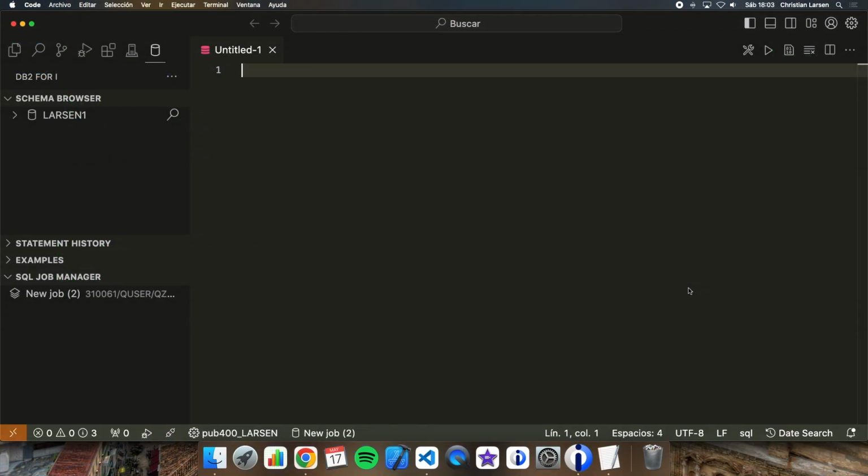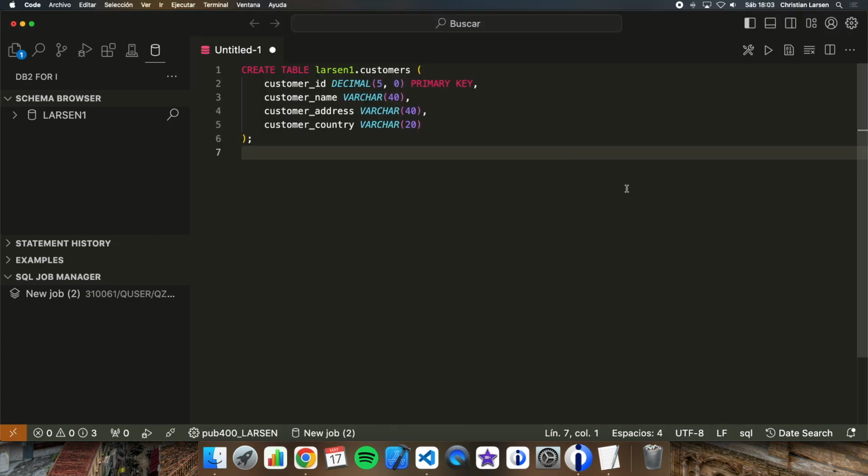Okay, here I am in VS Code. The first step is to create the customers table using Db2 for i. I'll run this SQL statement. Let me copy and paste it from a different screen. This will create a table named customers with 4 columns: an ID, the name, the address, and a country.